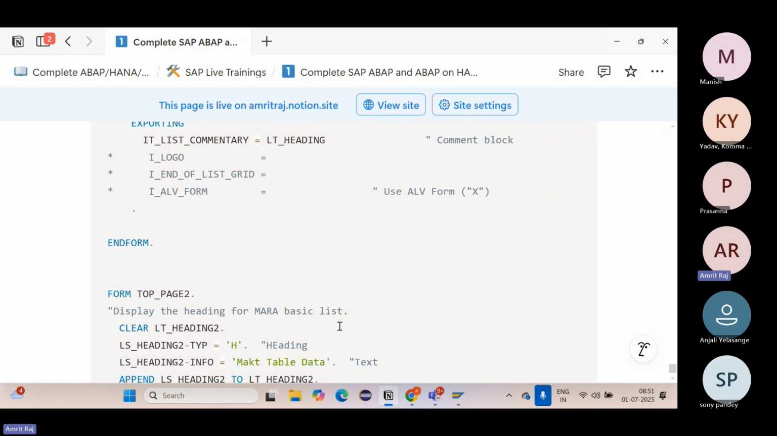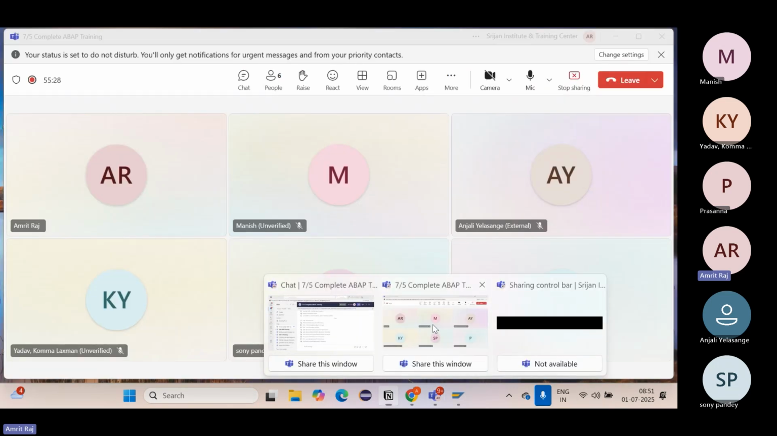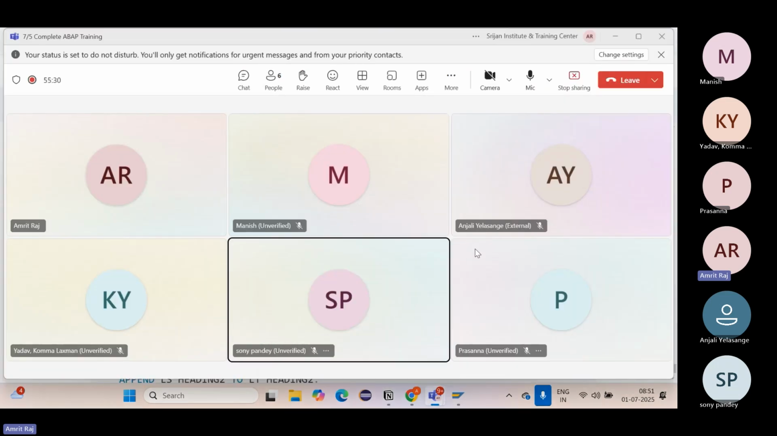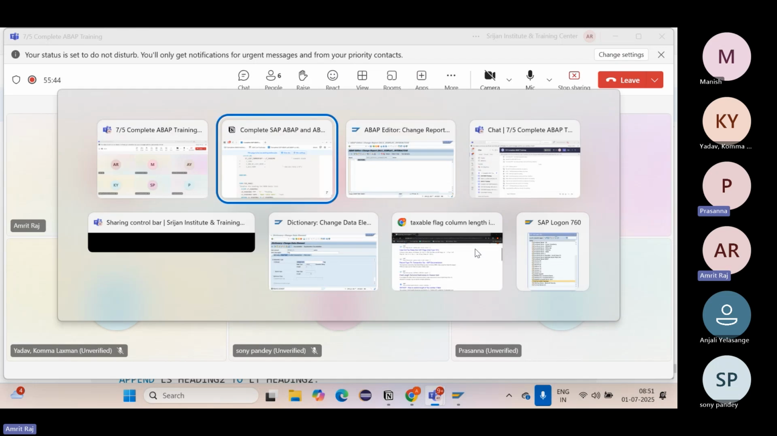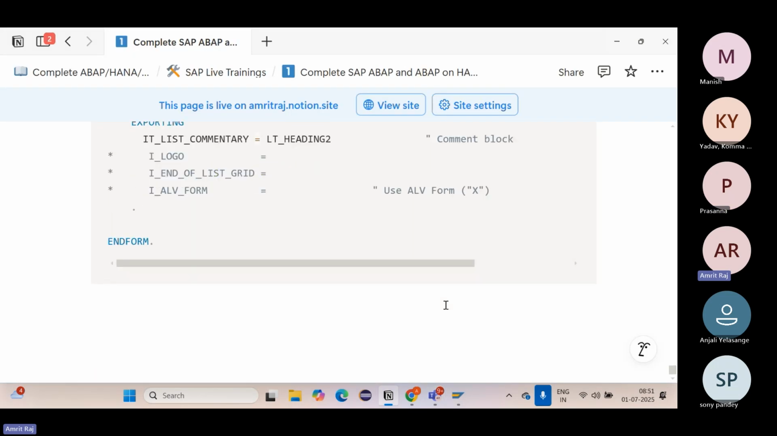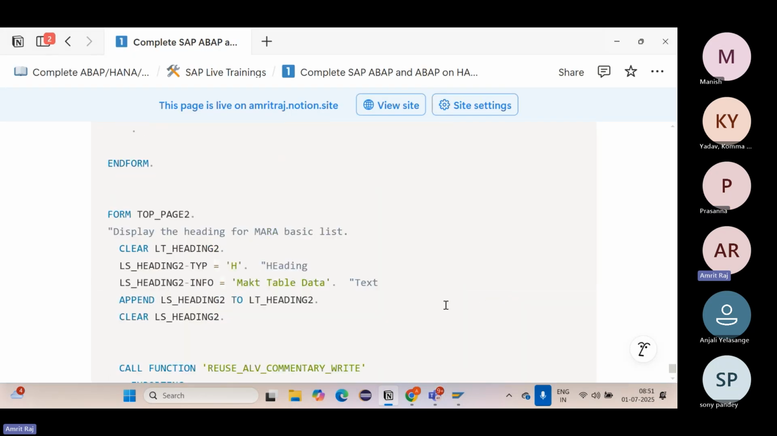Okay, no issue. One more thing, guys. From now on, only 4 sessions will be there every week: Monday, Tuesday, and Thursday, Friday. Wednesday will be off for you all so that you can do some practice and you can come here with some questions. I hope you all are getting my point. If you are not asking the question, there is no meaning of learning anything.